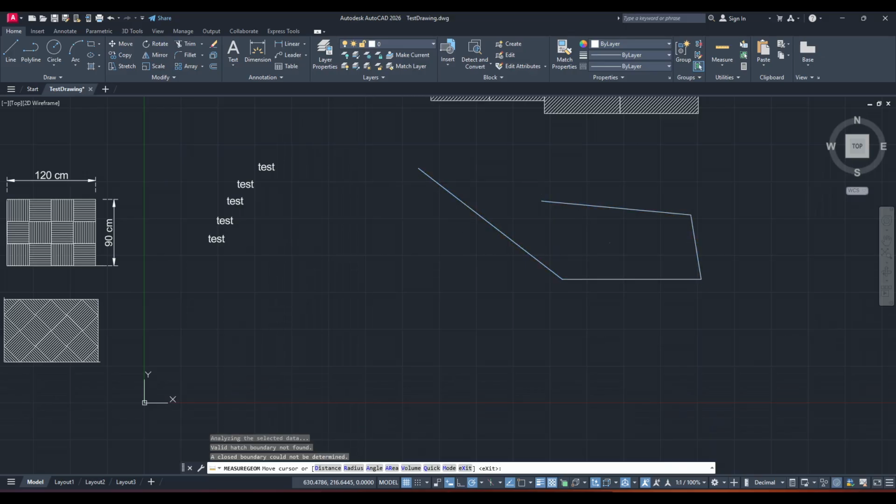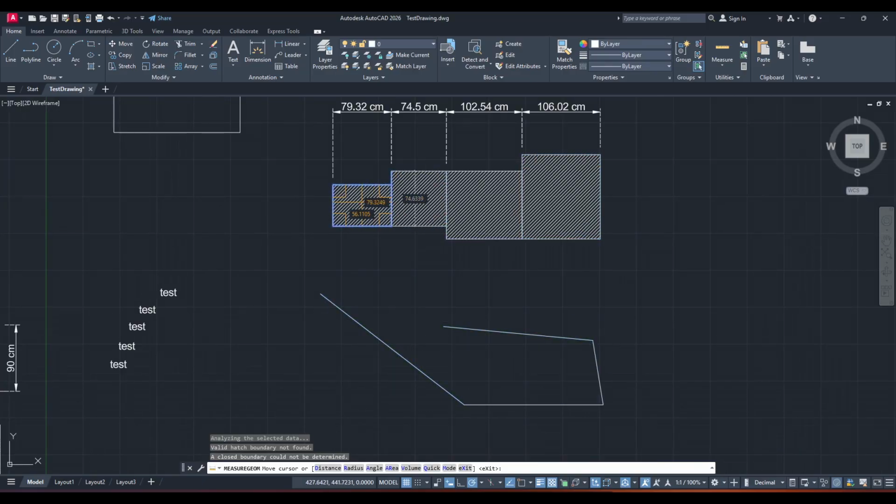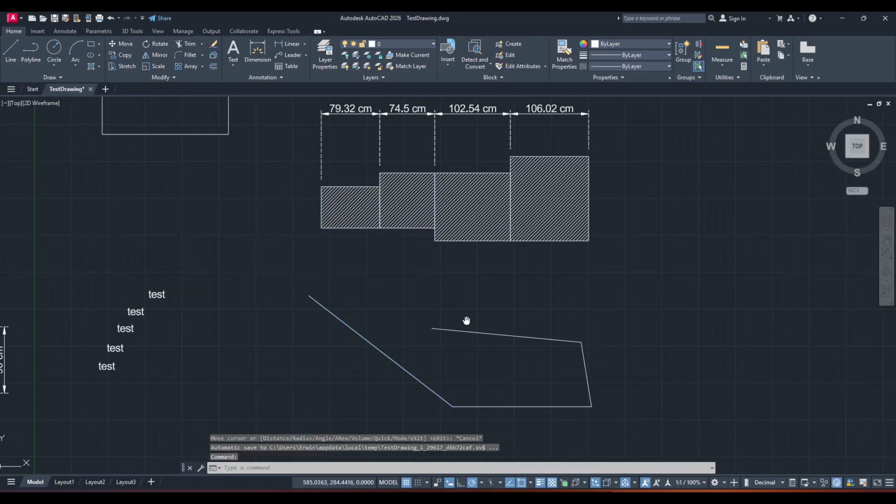And that's really it. Type Measure Geom and press Enter. Hover your mouse over what you want to measure, and use the temporary on-screen dimensions to confirm your distances and angles. It's fast, it's non-destructive, and it's a great way to spot check your work before you commit to anything more formal. There you go. That's all you need to measure your drawings in AutoCAD with confidence.